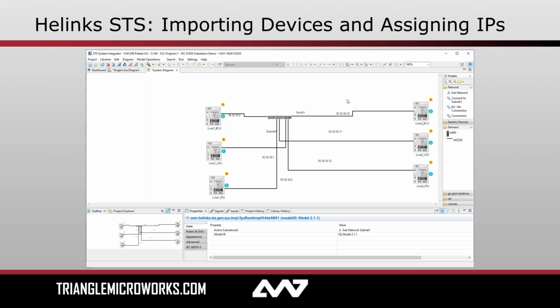in different roles within our substation, and we also have the opportunity to assign the communication parameters. So, for example, here we see the different IEDs. Here we just have a single network, but if we had multiple subnets, that could also be set up here.